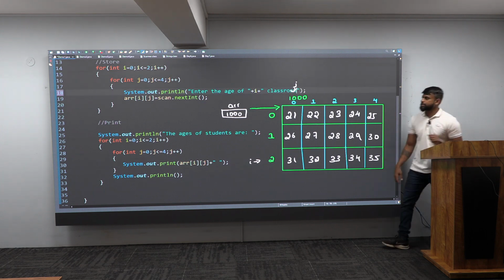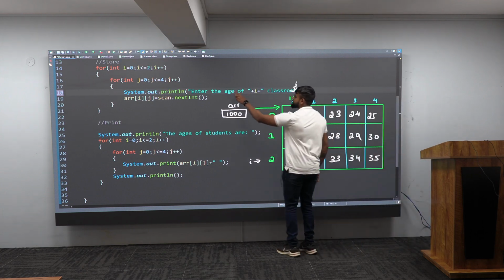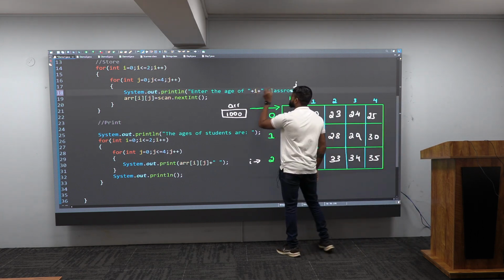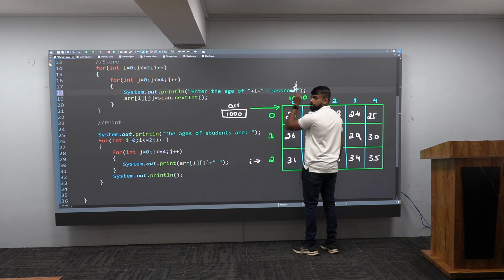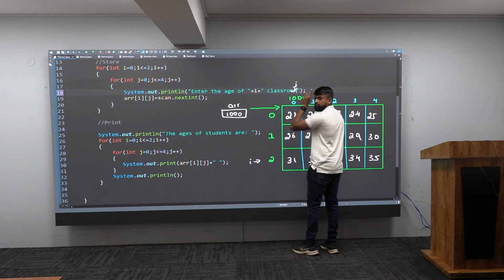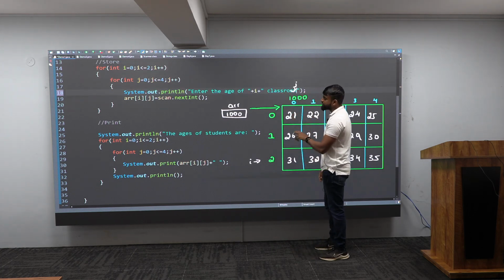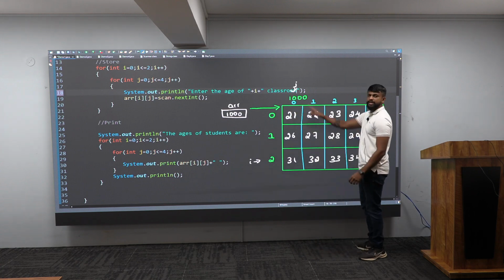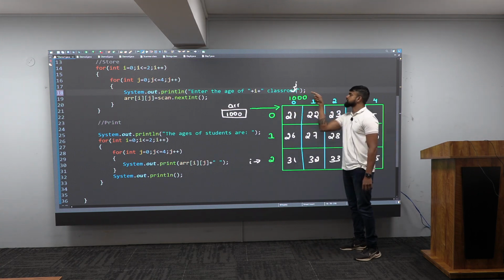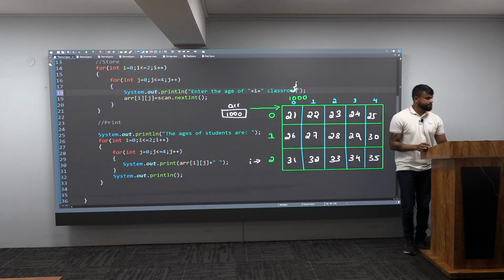Understanding? How you read it as? Enter the age of 0th classroom. What you should tell next? First student. Who is taking care of student? J is taking care. Means for this classroom, you should attach J. Now, how you will attach J?